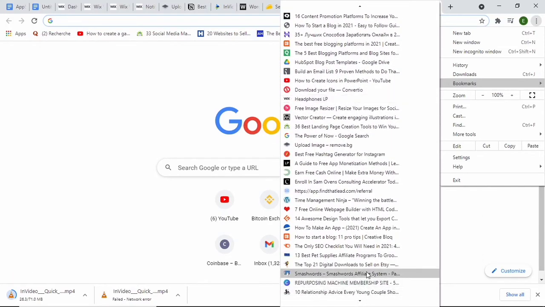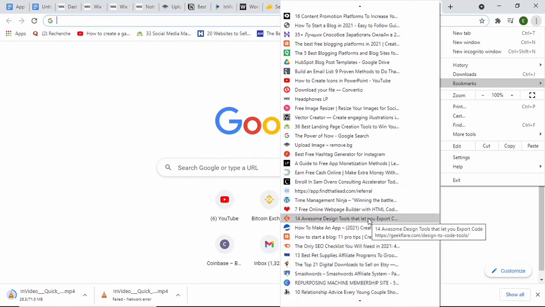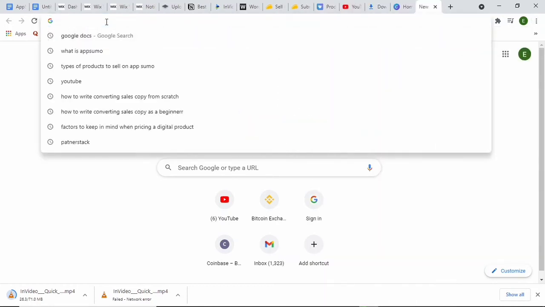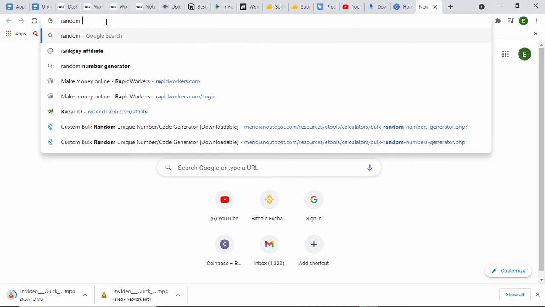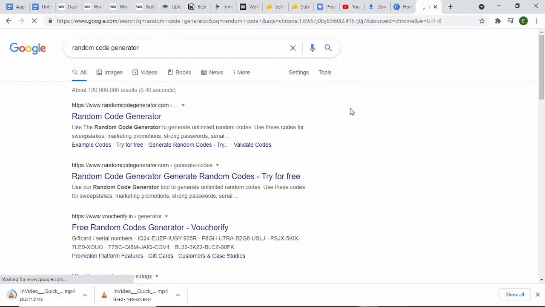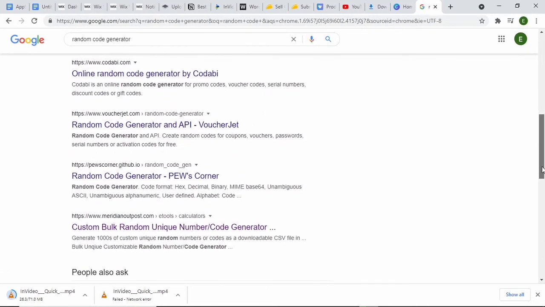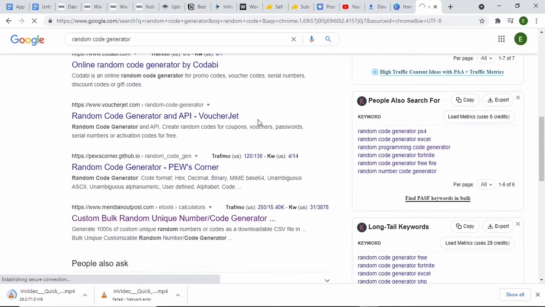Okay, so I think I bookmarked it, hopefully. Nope, I didn't. Anyways, let's search for it. Okay, I've forgotten the name. Right. Click on random code generator. When I see it, I would know. Oh no. Okay, this is it. meridianoutpost.com. Yeah, that is it, guys.